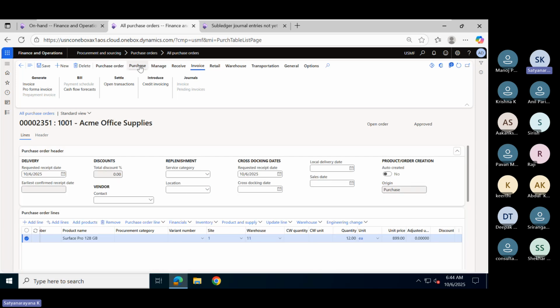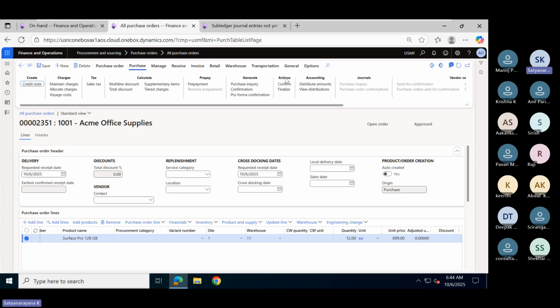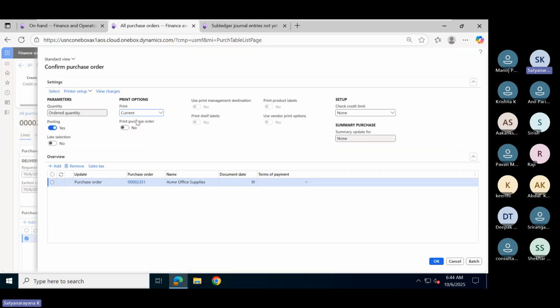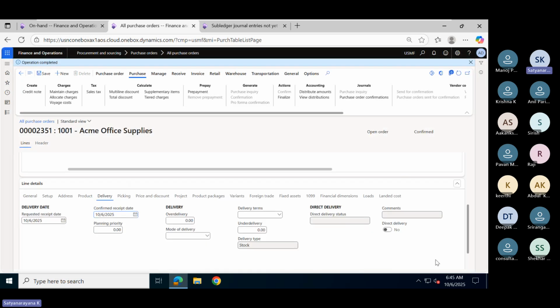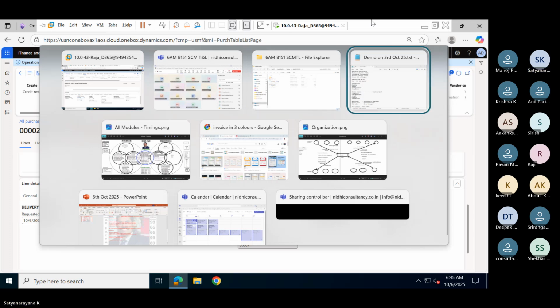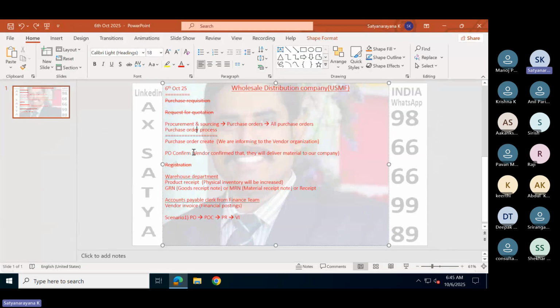Then we can go to the purchase tab, actions, confirm. Otherwise you can use confirmation. If you use this one, it will give you the option to take a printout. If you want a printout, you can select print purchase order. I'm not enabling this checkbox, I'm confirming. So both buttons are the same. So confirmed. So purchase order creation and then confirmation will be done by the purchase department. Now, product receipt will be done by the warehouse department.